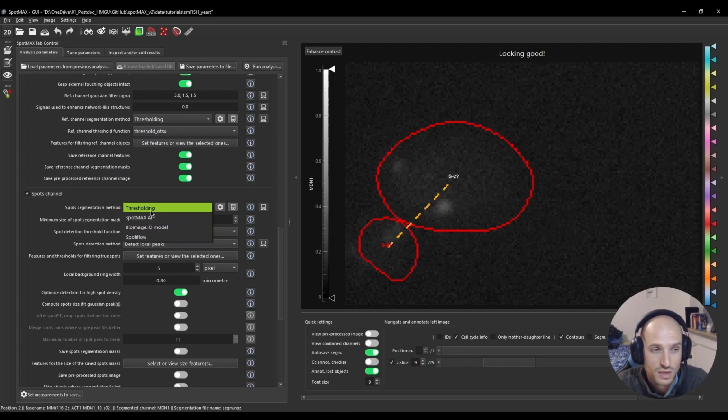But I always recommend trying with thresholding because it's much easier to understand, much easier to interpret, and it's also way faster than any neural network, especially if you don't have a GPU. If you have a GPU, it's probably fine, but go with thresholding and see whether you can do that.